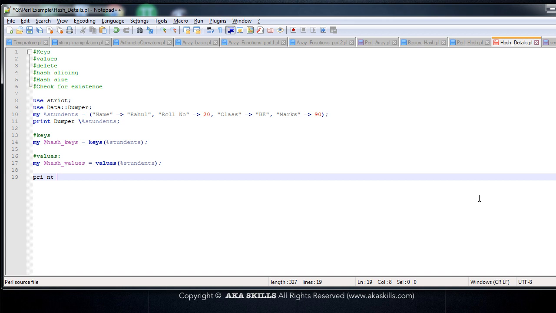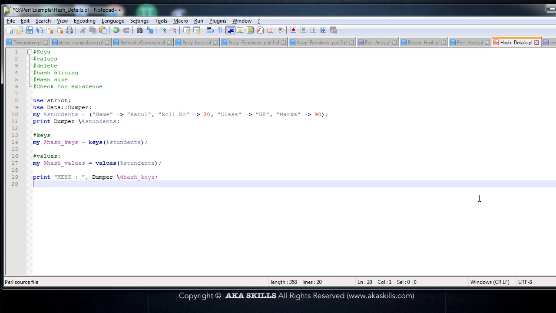We'll simply go ahead and print each of these keys and values. So we'll simply say keys and print the hash key array. So that would be hash keys. We'll again do the same thing for values.